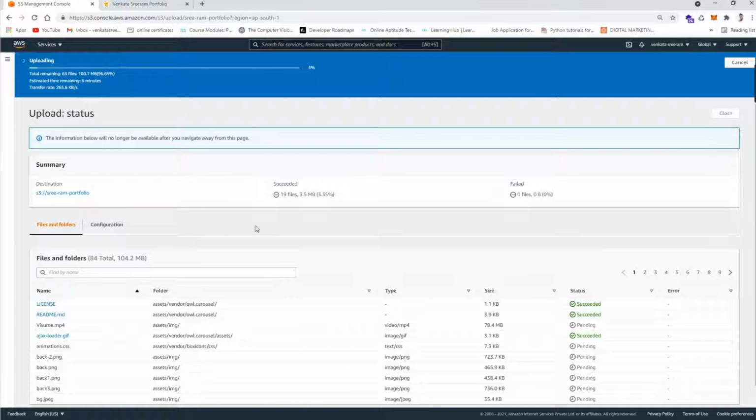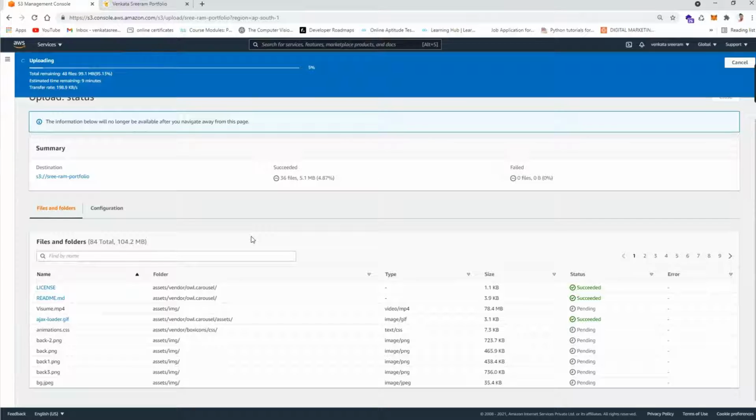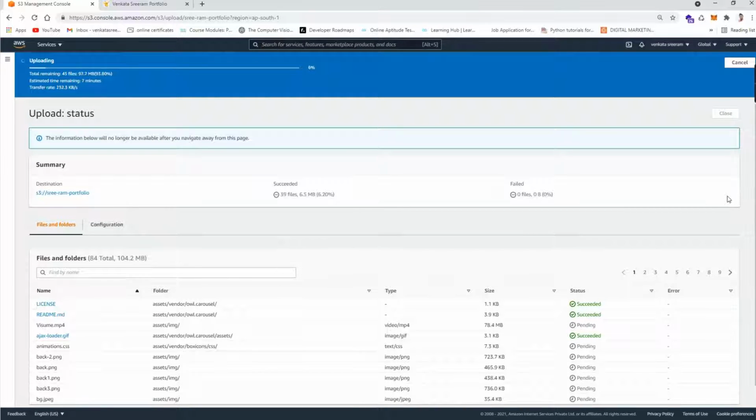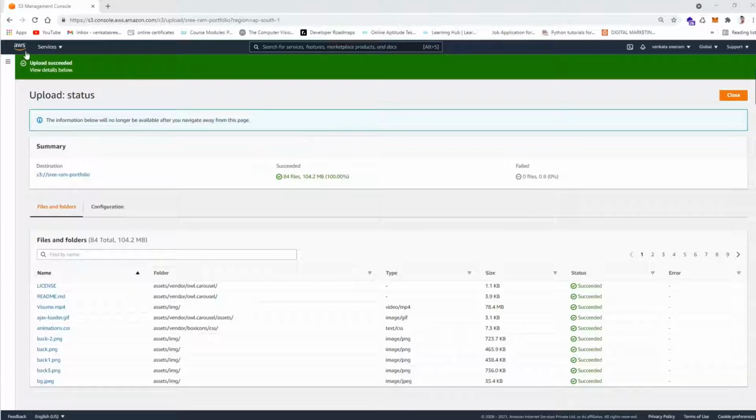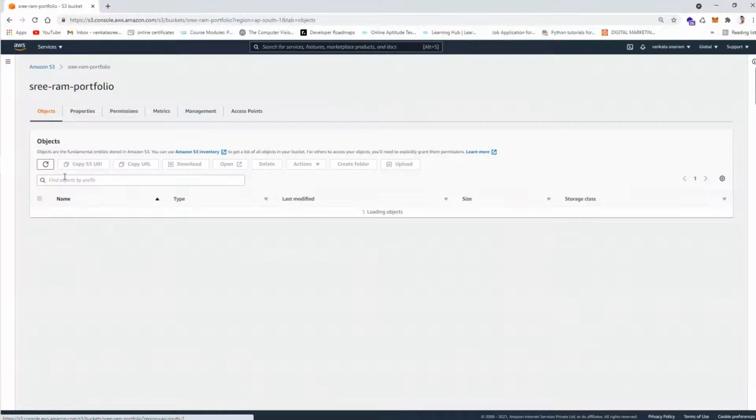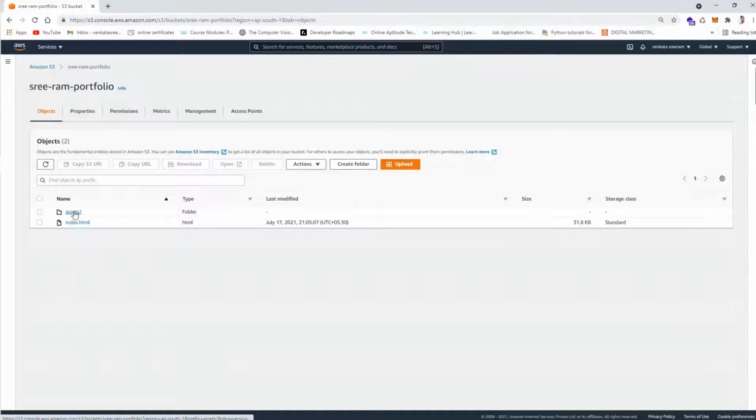After uploading, you will be able to see the files stored in the bucket you created under S3 storage. A few moments later, we can see the upload succeeded and our files have been loaded into the bucket which we created already. When you go to the destination, you can see index.html and the assets folder.